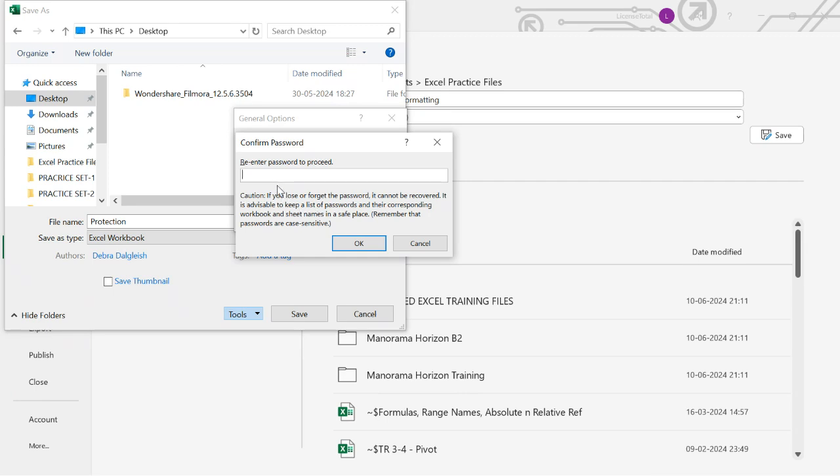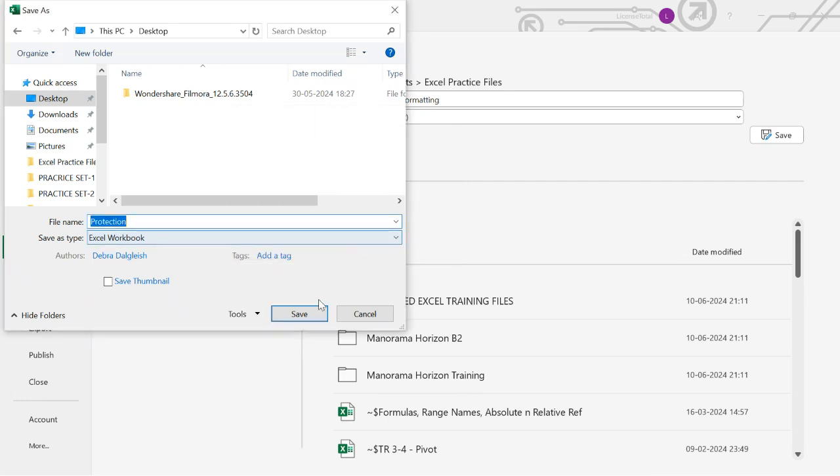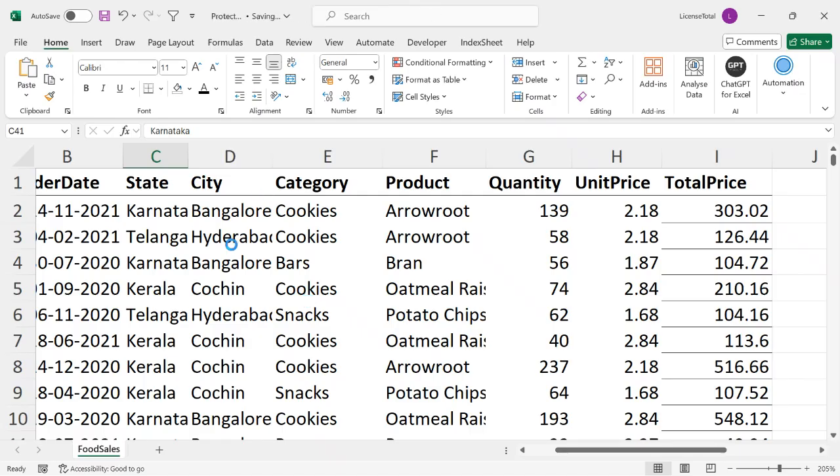Now this is asking me to re-enter the password. I need to give the password to open once again, 1, 2, 3, 4. Now it is asking me to re-enter the password to modify, that is 5, 6, 7, 8. Click on OK, and click on save. That's all. Now we have locked this file.